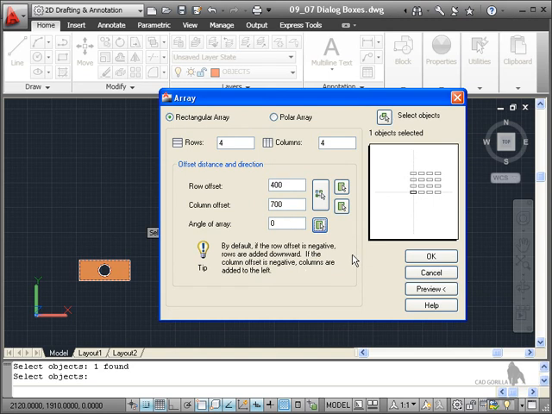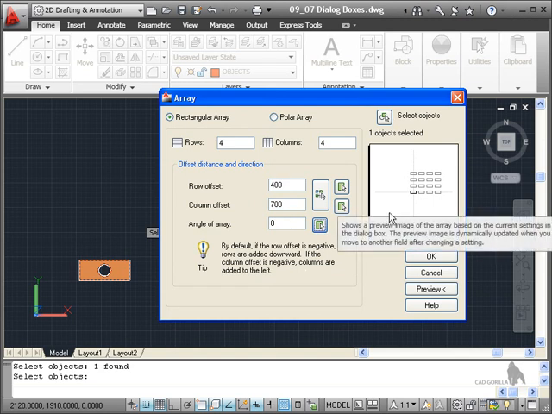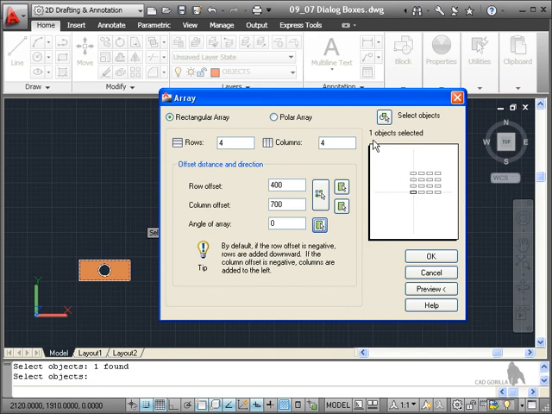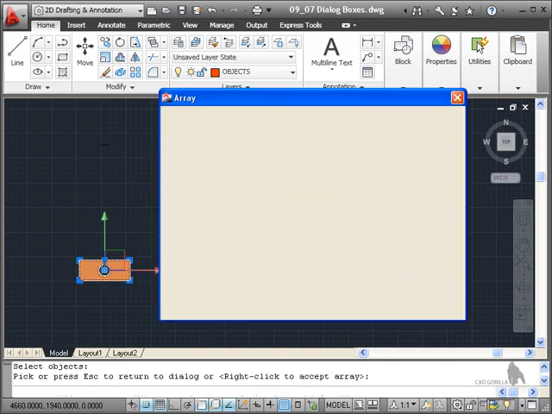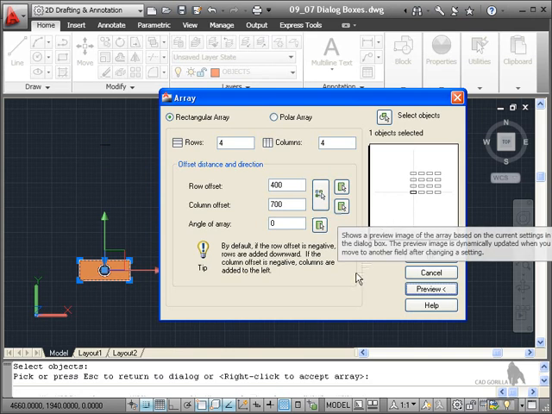Now, we can preview what the array is going to look like because we've selected our objects and we put our values in using our dialog box. So when I click on preview now in the dialog box, that's what my array looks like. You'll notice now, can you see on the command line, it says pick or press escape to return to dialog, or you can just right click on the mouse to accept the array. I'm going to press escape. That takes me back to the dialog box.